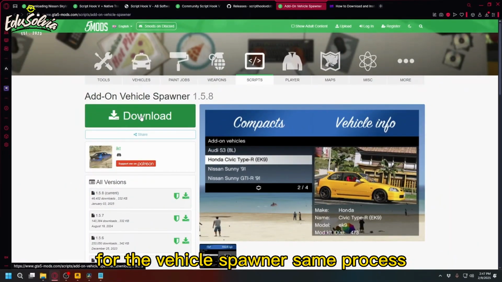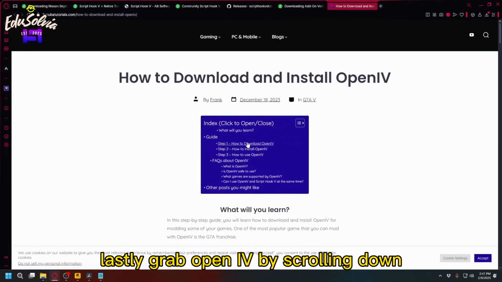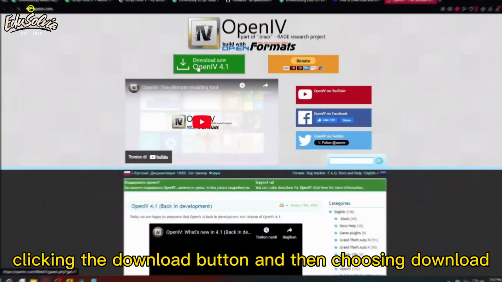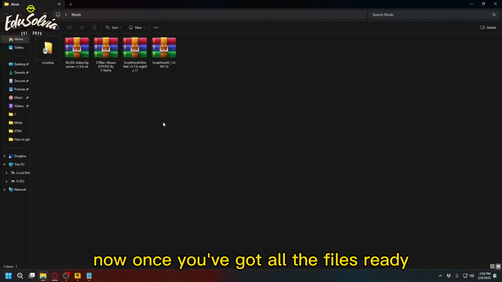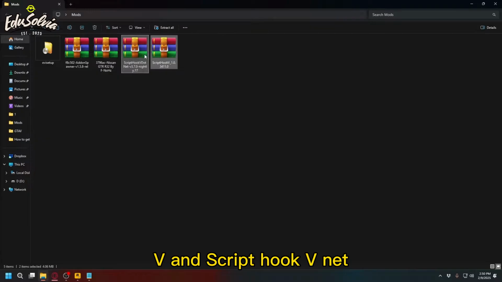For the vehicle spawner, same process. Click Download and then download again. Lastly, grab OpenIV by scrolling down, clicking the download button, and then choosing Download Now. Once you've got all the files ready, we'll begin by installing Script Hook V and Script Hook V .NET.